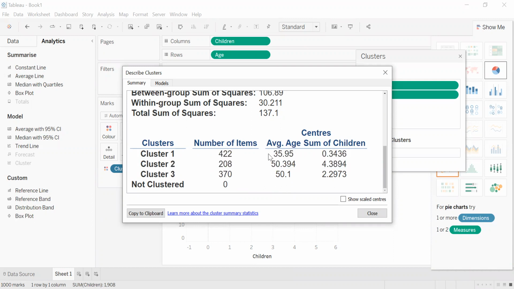The average age for cluster 1 is 35, for cluster 2 it is 50.3, 50.4, and for cluster 3 it is 50.1. The children in cluster 1, it has taken the sum, but an average would be better, is 0.34. Cluster 2 is characterized by individuals having 4 children, and cluster 3 by individuals having up to 2.3 children, which is approximately 2 children. So you can see the differences.